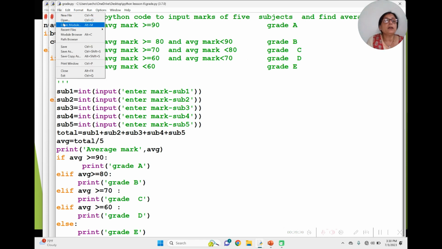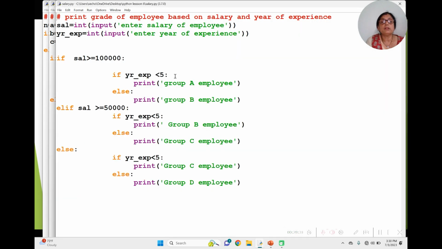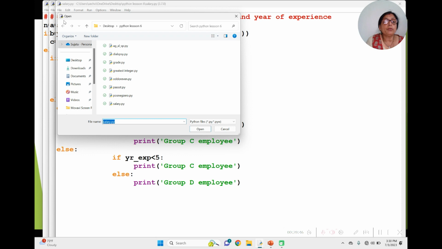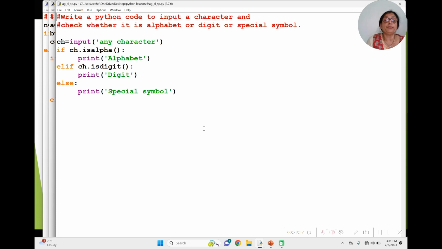One more program you can check is our salary program. This one we have discussed. Based on the salary and the years of experience, we can solve this program this way. If you run it, you can get the output. Okay, this is the program. And one more program, that is checking, also a very important program.